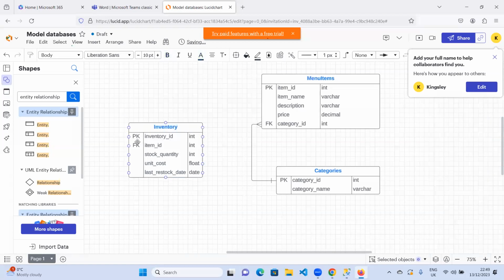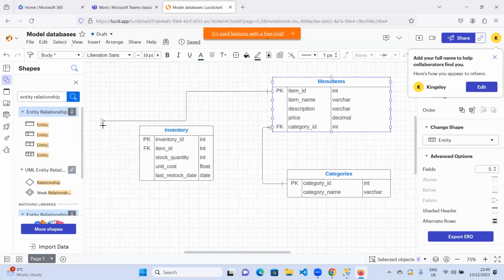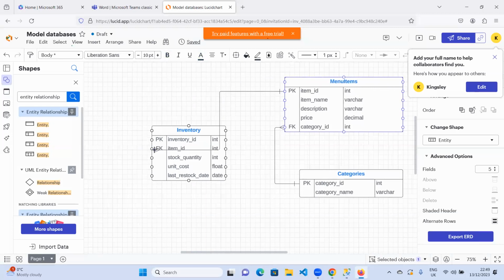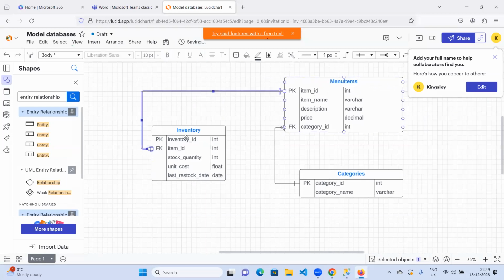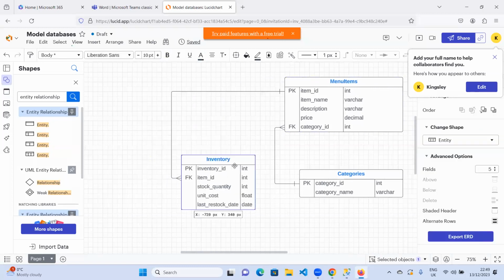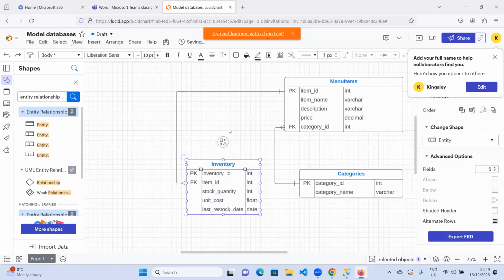So here we have foreign key. So this primary key, we have to talk with this foreign key, item ID, item ID. Now, see how it's making sense. If you pick the other ones, you will see how they communicate. And that is it, guys. Any question?